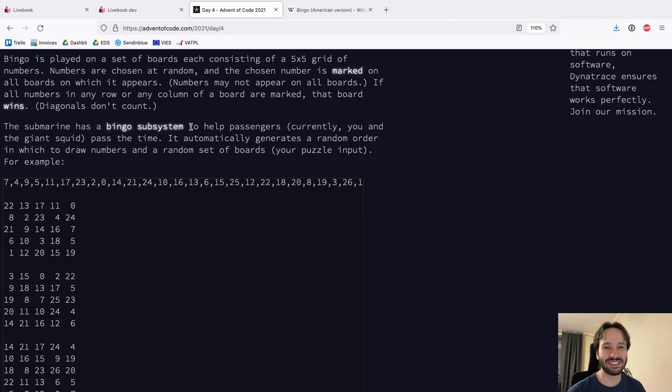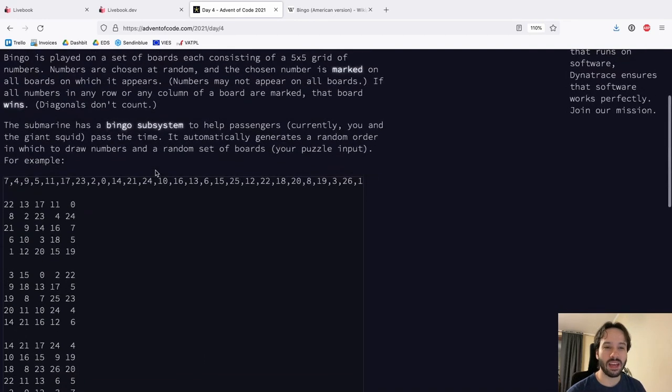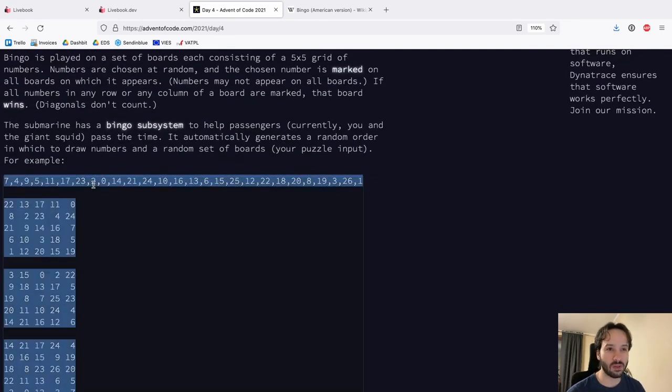The submarine has a bingo subsystem to help passengers. Currently, you and the giant squid pass the time. It automatically generates a random order in which to draw numbers and a random set of boards, your puzzle input. Now we have a lot more information on a single input.